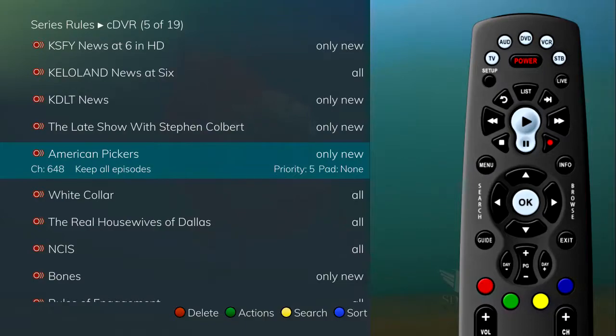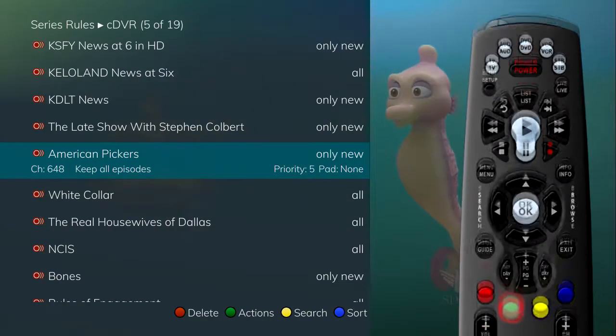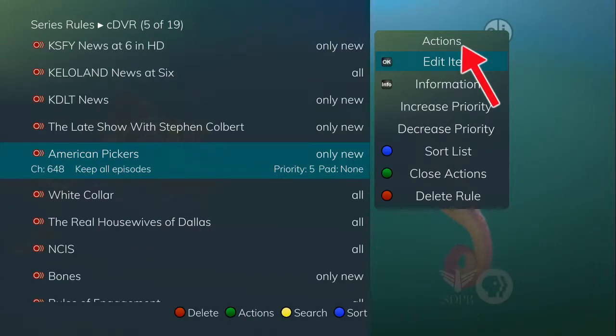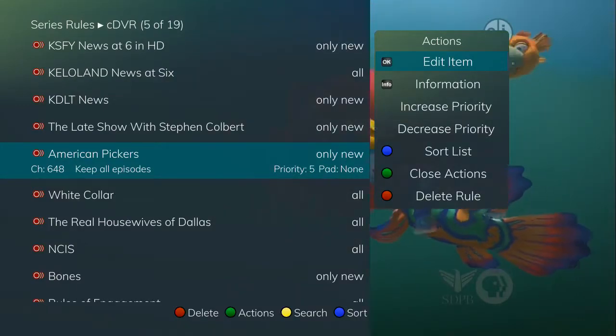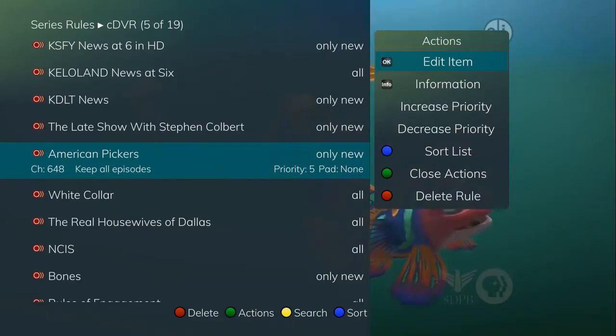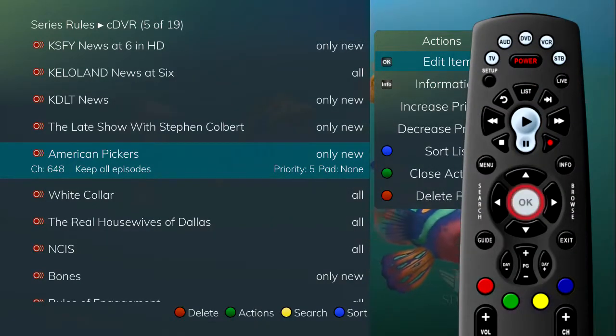To view the actions available for your series rules, press the green button. The list of actions appears on the screen and shows the corresponding button that you could press on the remote control. Or arrow over and down to make your selections and then press OK on the remote. If you want to edit the item, select it and press OK.